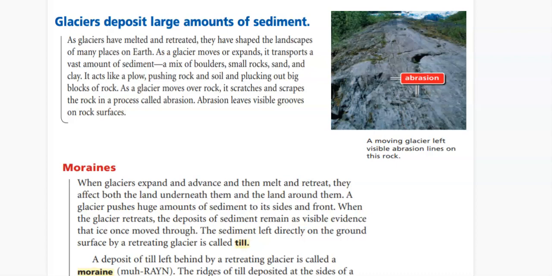As glaciers move or expand, they transport a vast amount of sediment, a mix of boulders, small rocks, sand, and clay. A glacier acts like a plow, pushing rock and soil and plucking out big blocks of rock. As a glacier moves over rock, it scratches and scrapes the rock in a process called abrasion. Abrasion leaves visible grooves on rock surfaces. Check out this photograph. It's pointing out the abrasion. A moving glacier left visible abrasion lines on this rock.